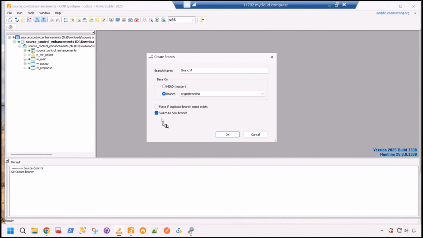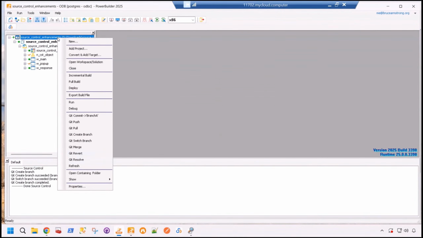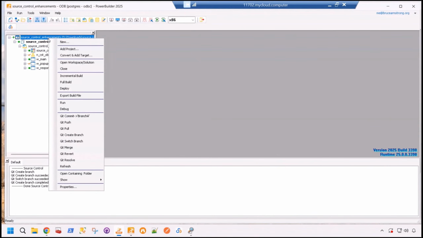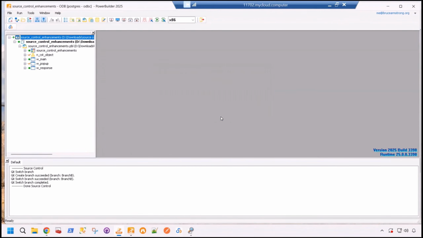Normally when you did this in PowerBuilder 2022, you'd do the create branch, and then you'd have to go back separately and do a switch branch. Now we've created the branch and we've switched to it. Let's take a look at switch branch, sort of the same thing. There's another branch up there called B on the origin. I'm going to create the new branch as I switch. Voila, I'm done. That used to be two separate operations. You'd have to create it first and then switch to it. Now you can do it in a single operation. And sure enough, we are on branch B.